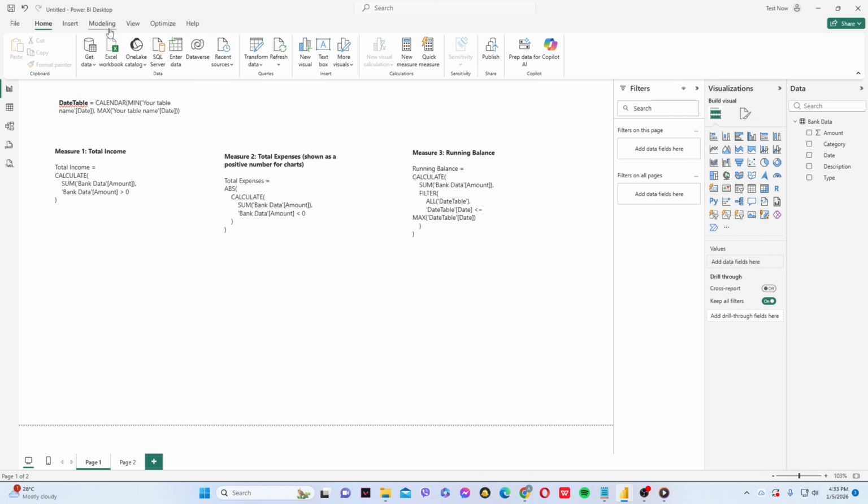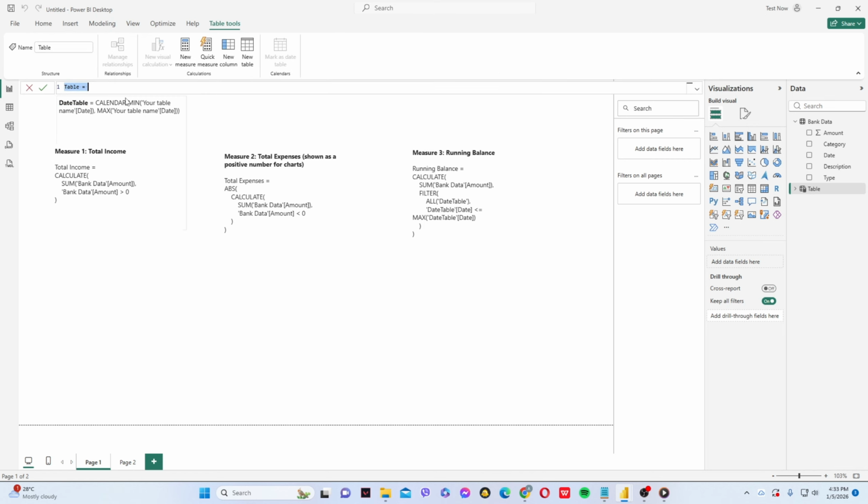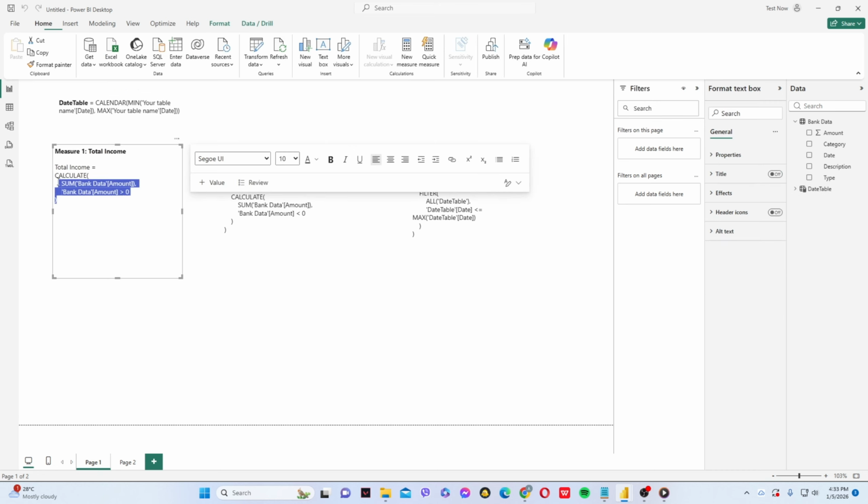Go to the Modeling tab and choose New Table. Paste this DAX code exactly, replacing the placeholder with your actual table name and date column if needed. Date table = CALENDAR(MIN(your table name[date]), MAX(your table name[date])). This generates a continuous calendar spanning your transaction dates, which keeps time-based calculations accurate.